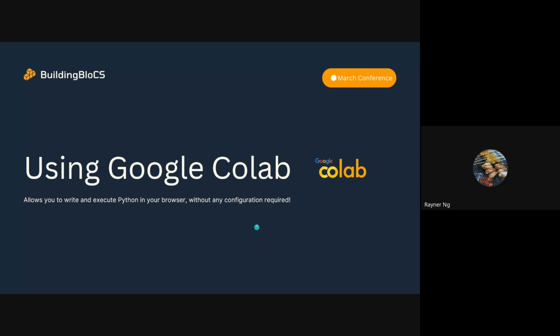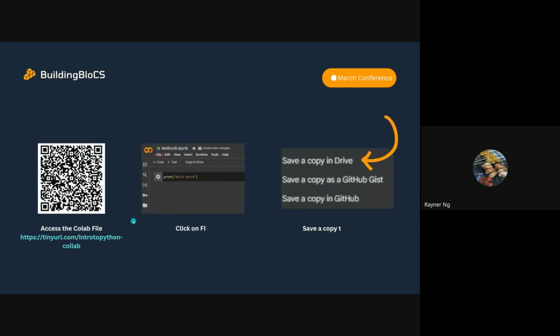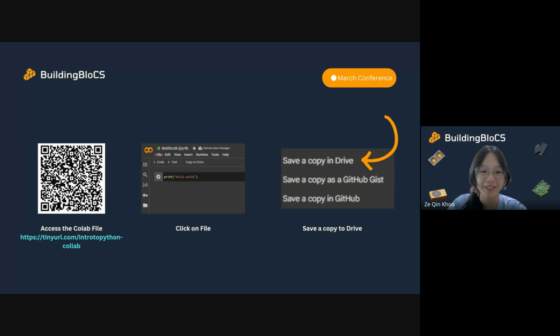So, using Google Colab. Please, if you haven't, access the Google Colab file for today's workshop. Then save a copy to Drive so you can edit it on your own side. I'll be here for a while. If you have any question, you can just drop in the Discord channel under Intro to Python questions so that we know we can help you.